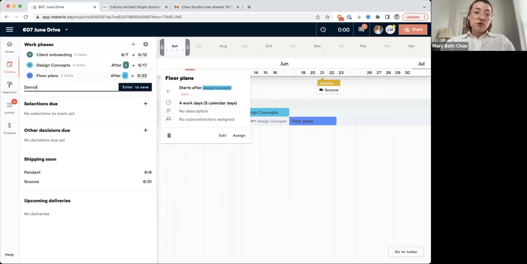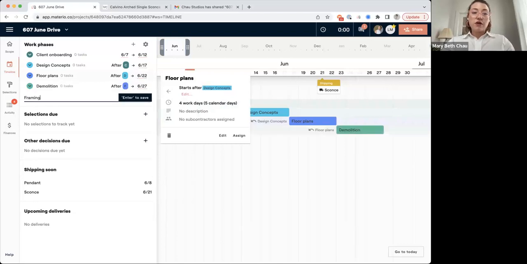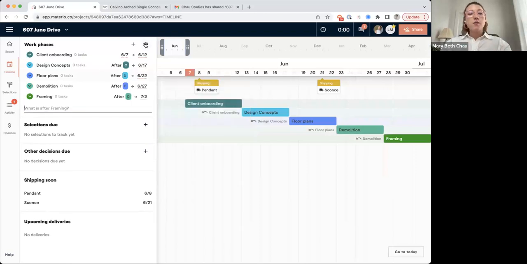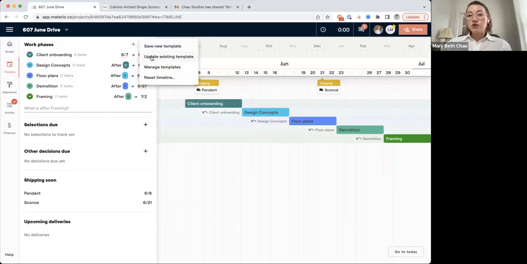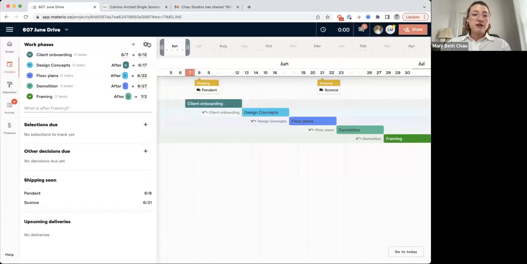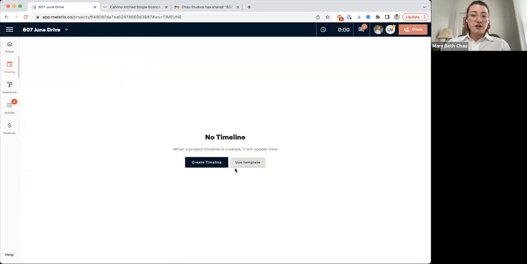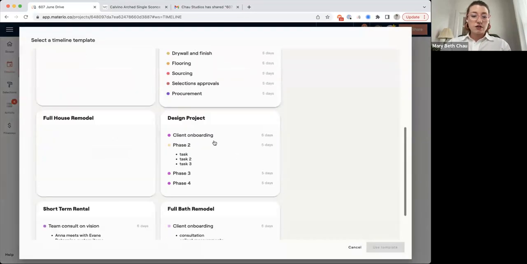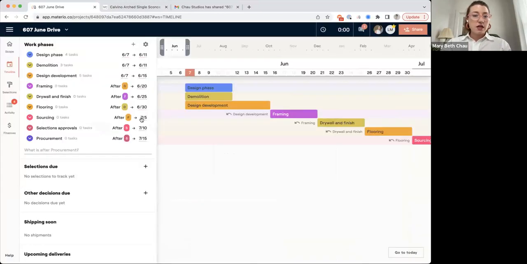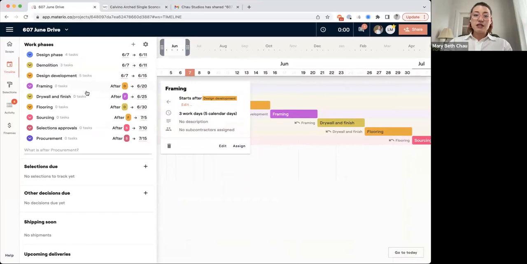Then maybe we're actually doing a full project. So we start doing demolition, we're doing framing, etc. So you can get as customized as you want to here. And then what you can do is actually create a template. So I could save this as a new template. I can also use existing templates. So I can pull in certain projects and update those templates. If I cleared out my timeline altogether, I'll show you what it looks like to use a template. I'll do this one. So I can save these templates and then I can use those over and over again on my projects.